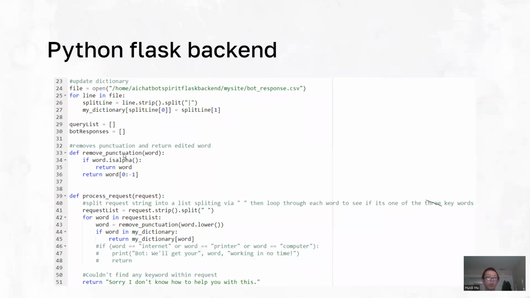In the remove punctuation helper function, if there's punctuation at the end, we just remove the last character.